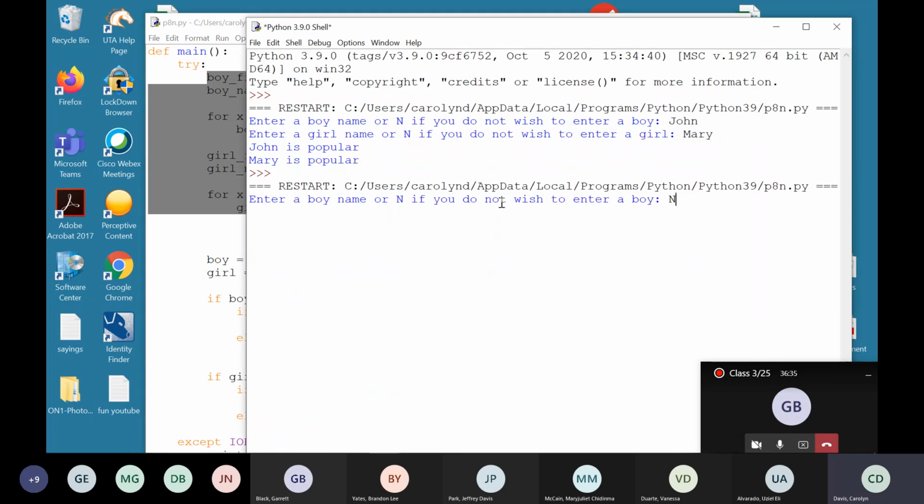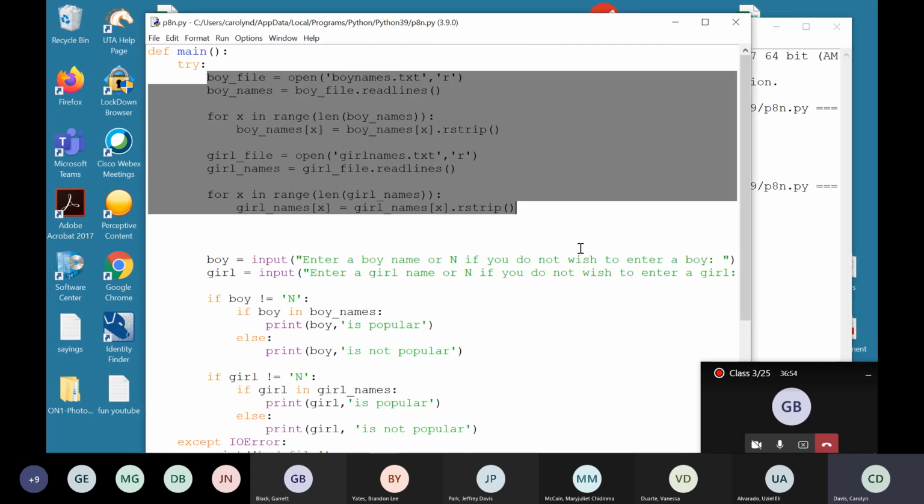We'll do N for no boy, and for girl, let's use Ruby. That's a popular name. Interesting. I didn't know that. But we said no boys, so it didn't have one for boy. Okay, so that looks like that works pretty well.